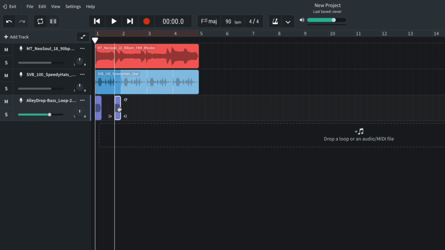To duplicate a clip in BandLab, hold Option on Mac or Alt on Windows and drag the clip. I extend the third version of the clip so that it plays for the first part of bar 4 as well.